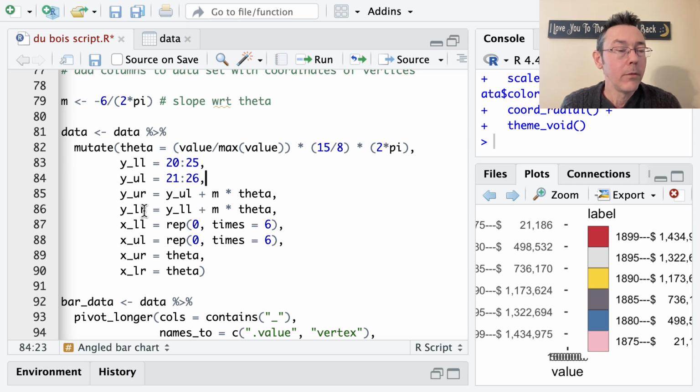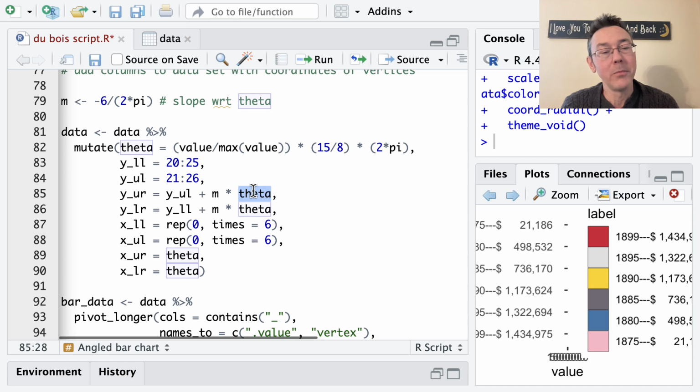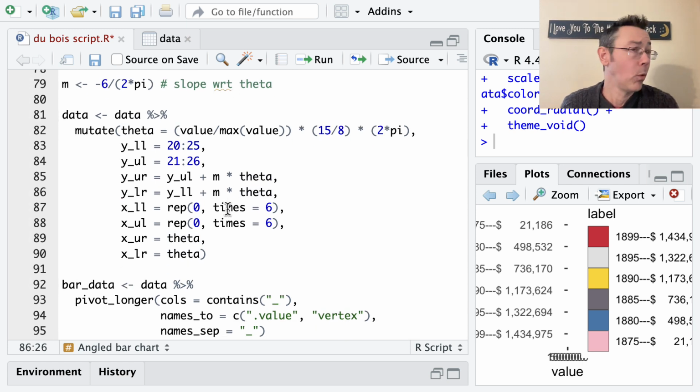And now I'm doing for each one of my bars, what's the lower left vertex? So the first bar has lower left vertex 20, then 21, then 22. What's my upper left vertex? 21, then 22, then 23. So basically just adding 1 to all of those. Then the upper right-hand vertex is going to be the upper left-hand vertex, and then it's going to come down some. So remember, m is negative, and it's going to come down by an amount that's proportional to the width of the bar. The lower right-hand vertex is going to be similar, just 1 lower.